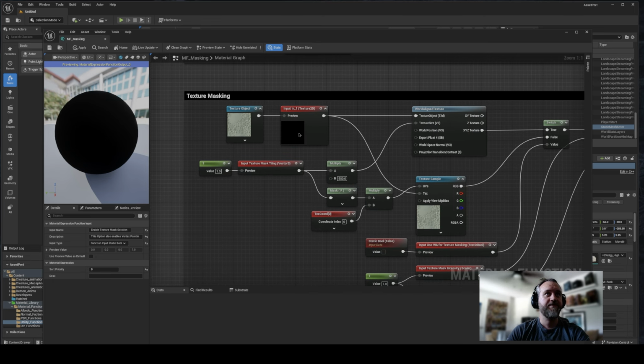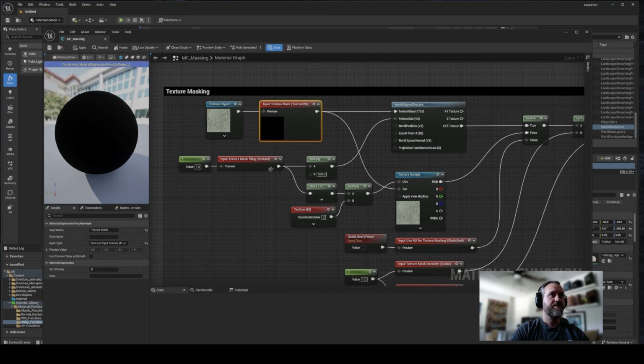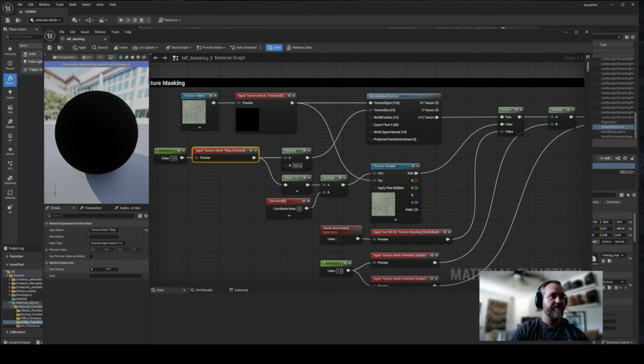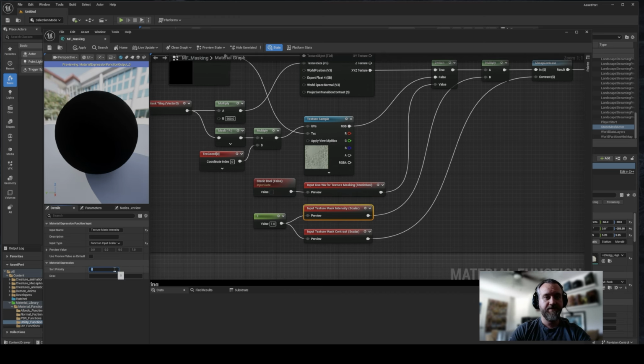Back over to texture masking. I forgot to name this input. This is our texture mask as our 2D vector, and this will be 10. Then our tiling will be 11. We'll also put world alignment as a 9. Intensity is 12. Contrast is 13.